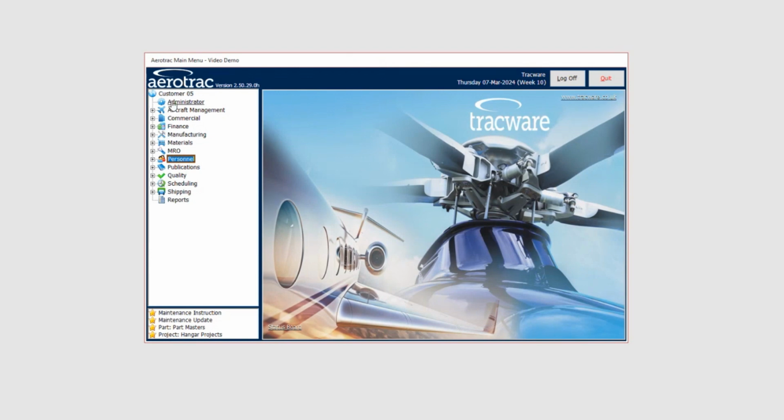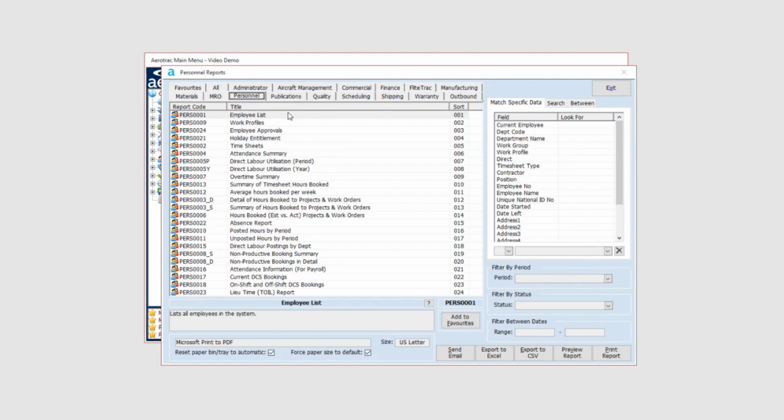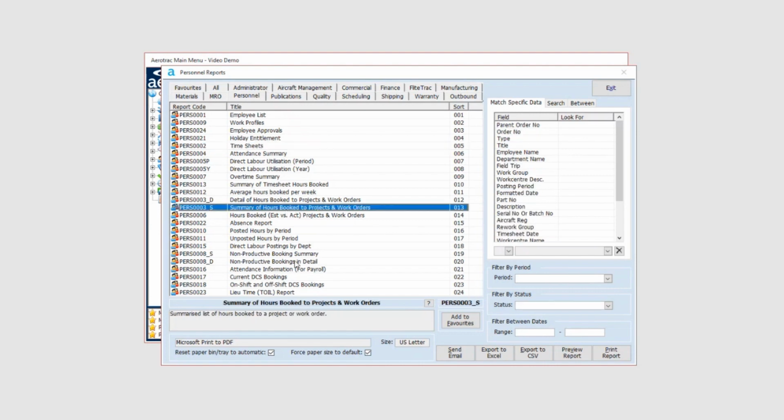Any recommendations? One thing, actually, there is one thing we could have a look at. If we look at the reports, there are a lot of reports that you can run. Your employee list, your work profiles, and timesheets can all be reported on. The summary of hours booked for a particular project allows you to see whether you are accurately estimating your jobs. Are they taking longer or shorter than what you're expecting? It allows you to do business analysis and check that you're being as efficient as possible and things like that.